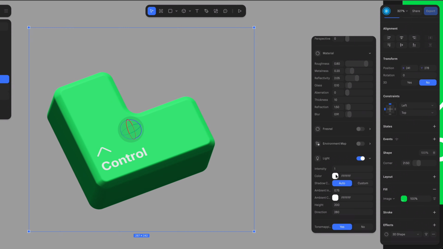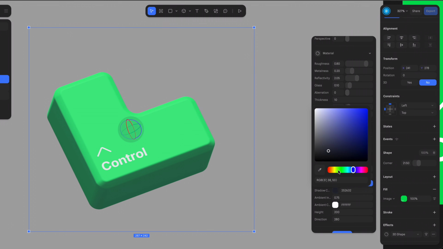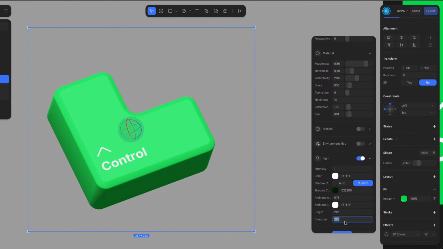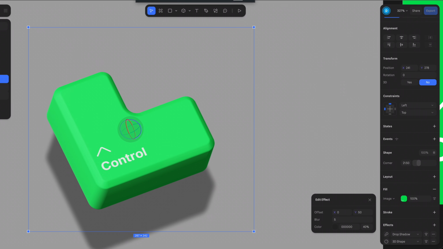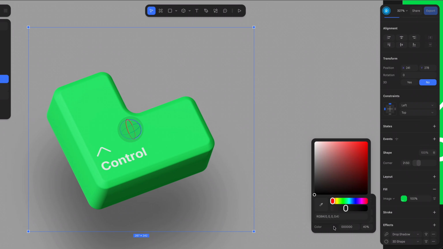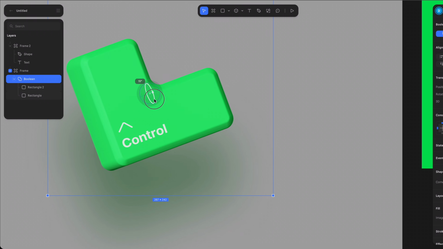Inside light, we'll add a shadow using a dark green color. We match the shadow color to the key so it feels more realistic and less artificial. We will increase the height and adjust the direction so the shadow sits directly underneath the key. Then, under Effects, we will add a drop shadow. We will increase the Y value so it's dropped below the shape and add a blur to soften it. Again, we'll use a darker green so everything feels cohesive. And our 3D shape is ready.